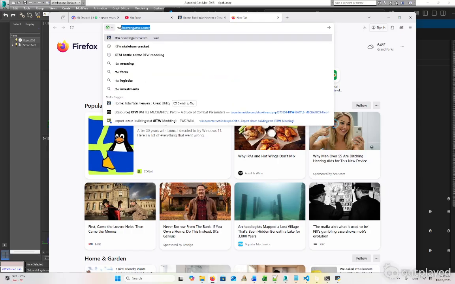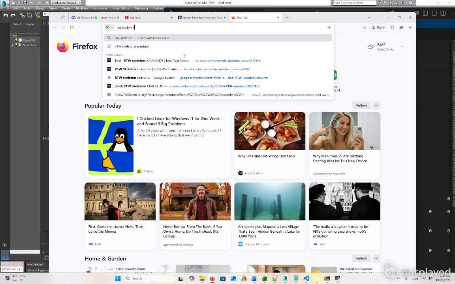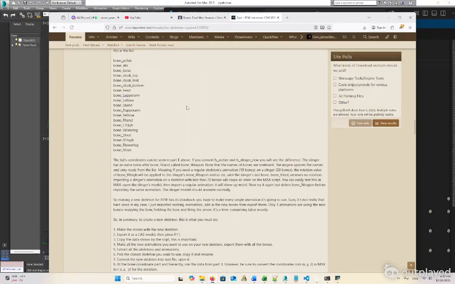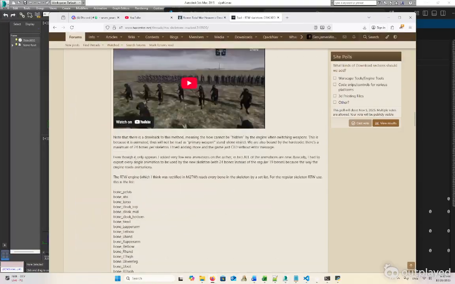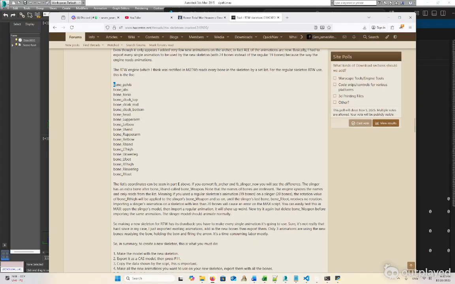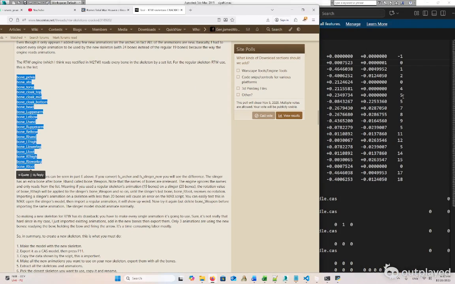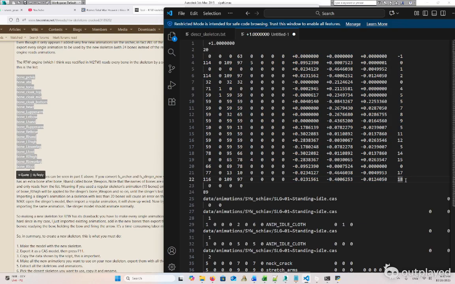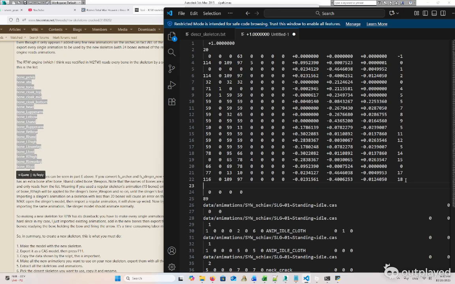So if we go to RTW Skeleton's Cracked, which is the original magnum opus, which this expands on, it will give you a list of default human bones, which is right here. This is going to be exactly the same as you see here. What this means is, if you want to add a new bone, the bone has to be here. All new bones must come below this.